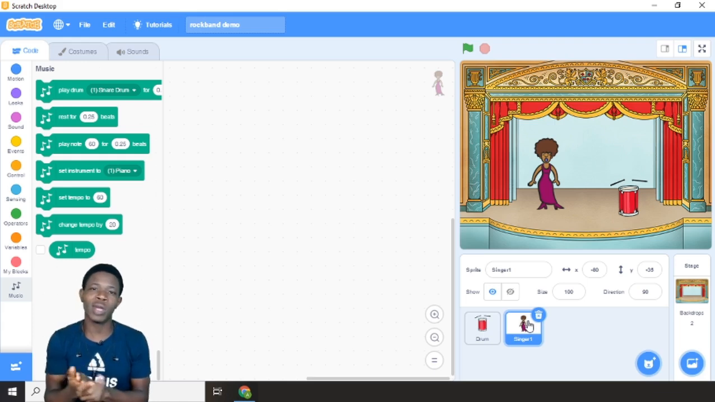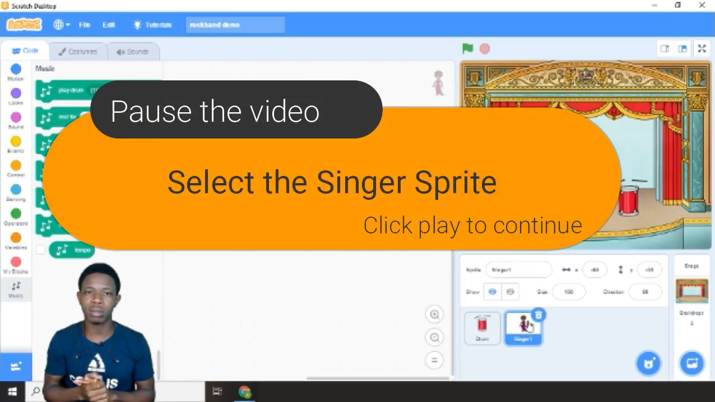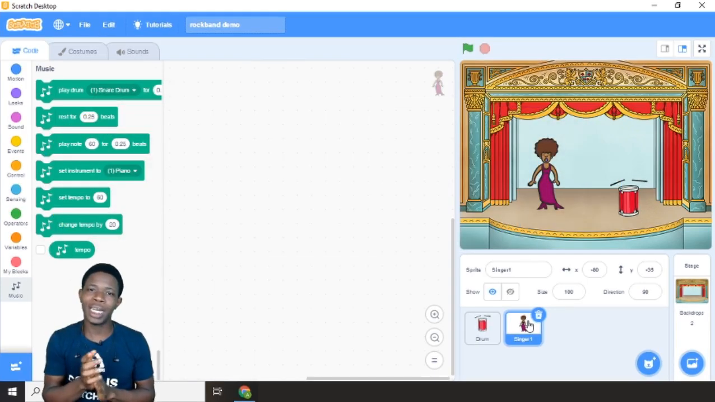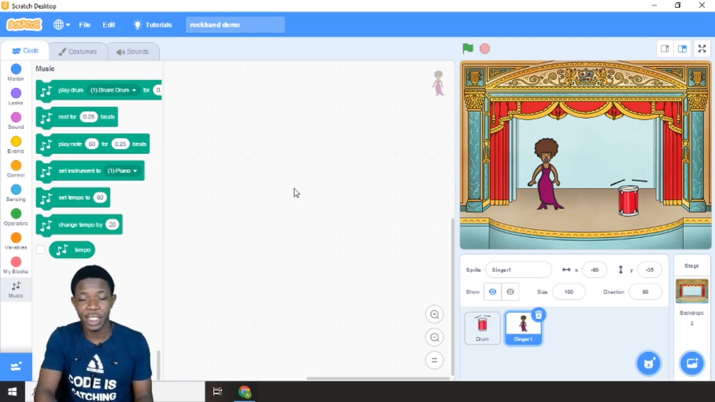So what we're going to do now is to make sure that the singer one sprite is selected. Pause this video, select your singer one sprite, come back, click play, and we'll continue. Now you must have selected your singer one sprite, and your coding area should be empty.